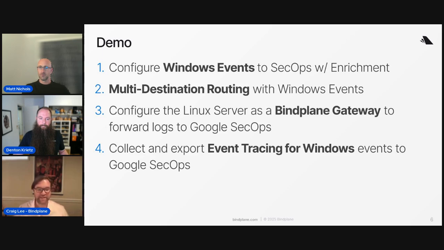And then I'll pass things over to Denton to talk about some of our newer features, where he will set up using a Linux server as a Bindplane gateway, and again, forwarding those logs over to SecOps. It's a best practice for us to aggregate and use a gateway. And then finally, a relatively new source for us is Windows event tracing and getting those over to SecOps. That's especially been a pretty strong ask from a lot of the SecOps customers that have a need of gathering more detailed logging for things like Windows DNS analytics servers or DHCP server. So we'll be able to show that off.